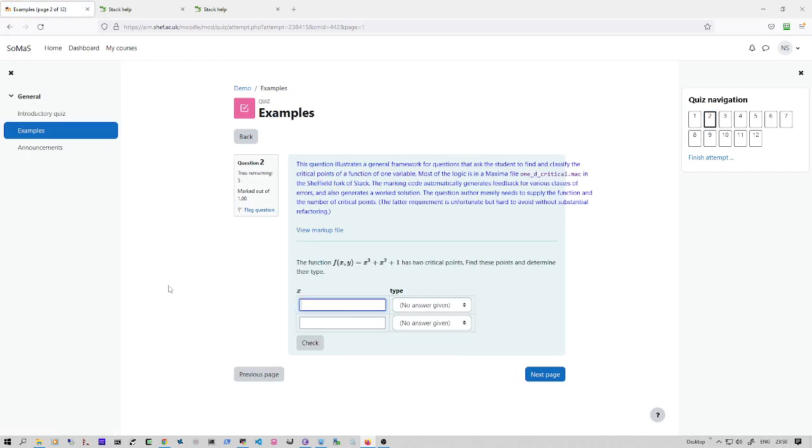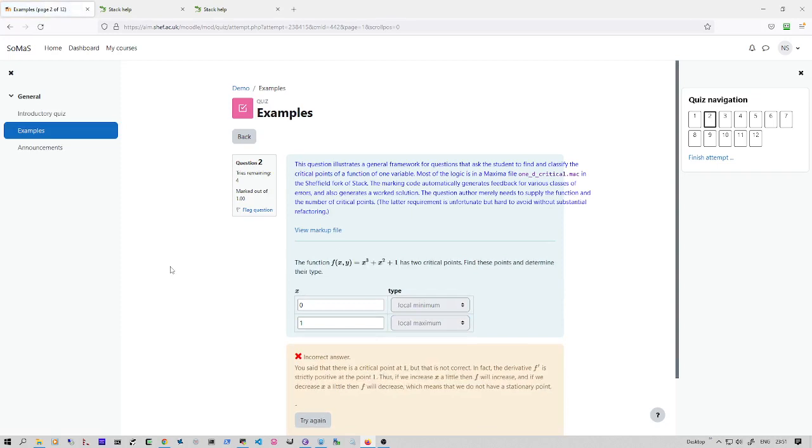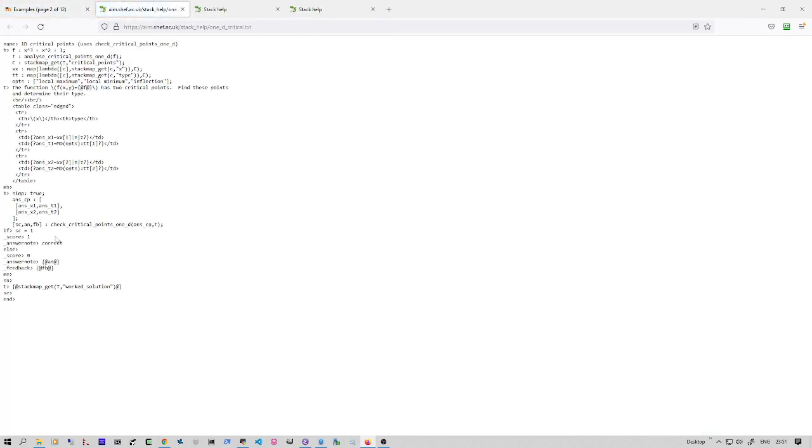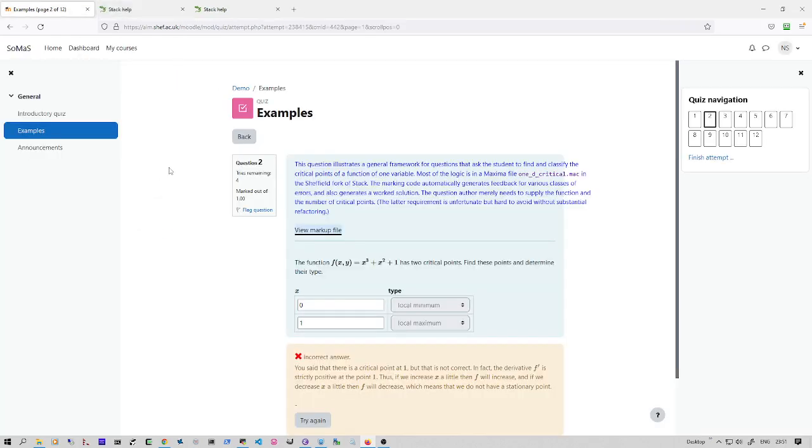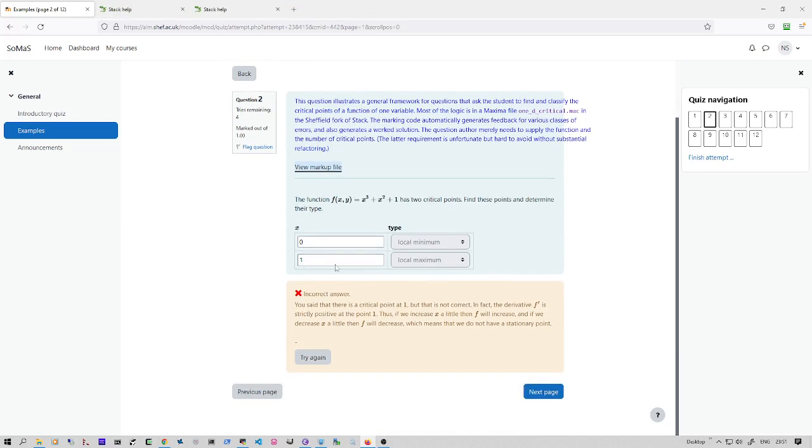Okay, so here I've got a problem about finding critical points for a function in one variable. Let's say there's a local minimum at 0, that's correct. And let's say that there's a local maximum at 1, which is incorrect. And we do the marking procedure again. Most of the content is in this one function invocation here, check critical points 1D. You just need to tell it which function you're looking at, and then it will do the whole marking thing.